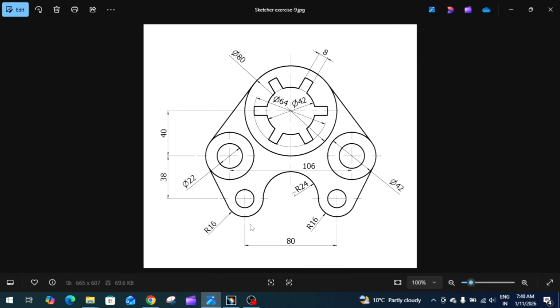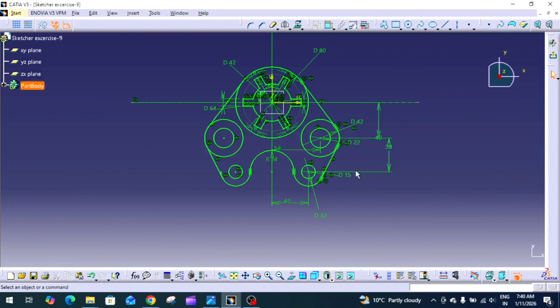Now you can see everything is created. Now my whole sketch is in green. Check the design intent, drag the sketch from any point, any line, any circle. Is anything moving? No, this is not moving at all. So that means all the lines and sketch are fully constrained.